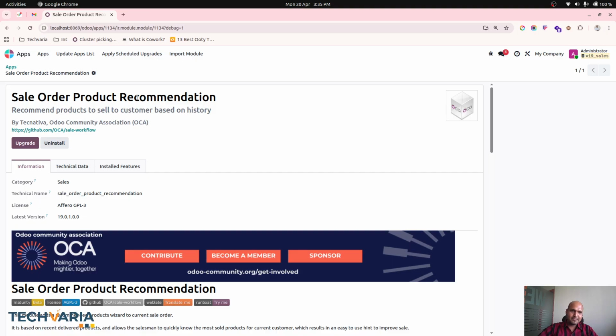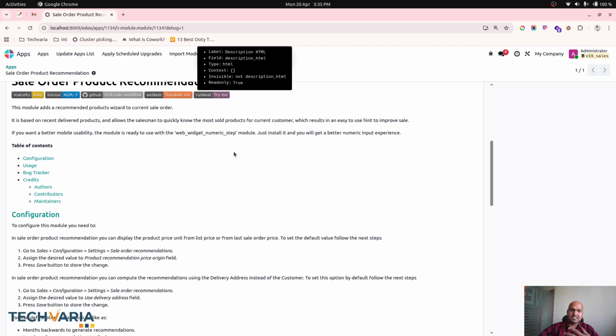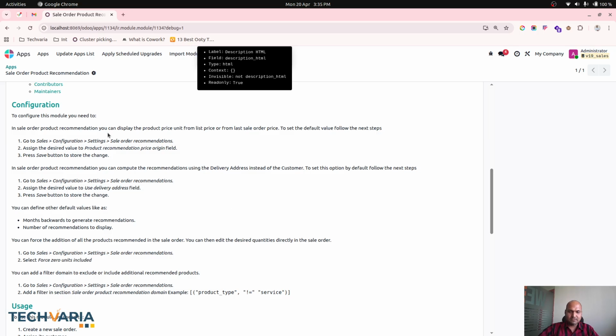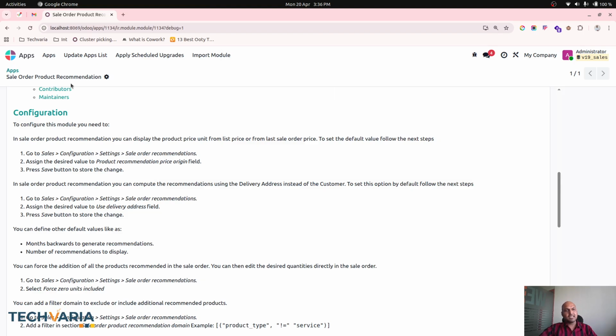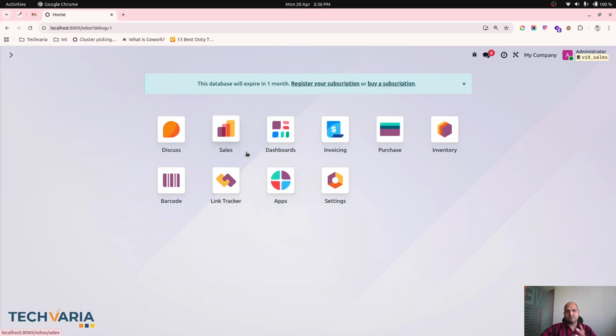As the name gives us an idea, the module will give a recommendation of products based on the customer's historical purchases. Whatever sales orders we can see, it gives us a different set of parameters which allows us to create a recommended product list based on the customer's historical sales orders. I have created some sample demo data in my database, so let's explore how this module works.